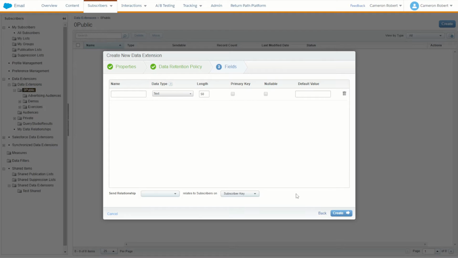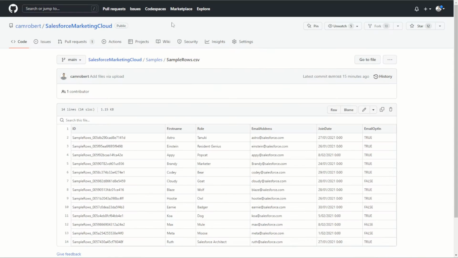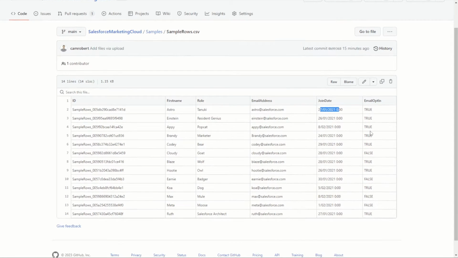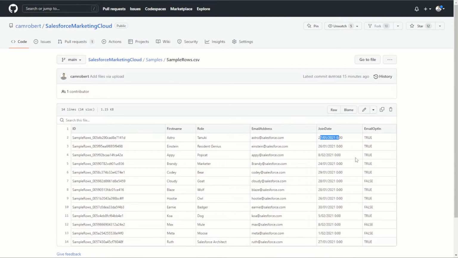Now here we can specify the fields of our data extension. If we jump back into my GitHub page, we can see for ourselves the fields in this sample data. We have the ID field, the first name field, the role field, and so on. I can see pretty clearly that the data type for these fields is going to be text for the ID, obviously text for first name and role. The email address, of course, is an email address. The join date is a date. And our opt-in flag here is a Boolean true or false. So I can now go back through our data extension and recreate these values.